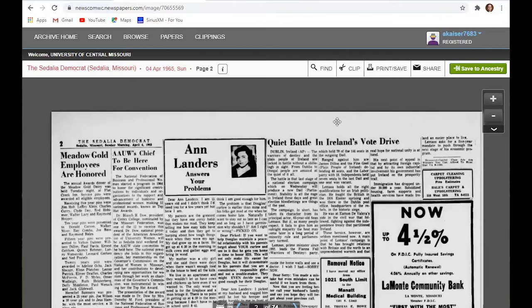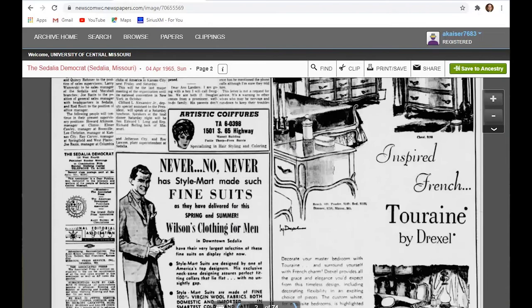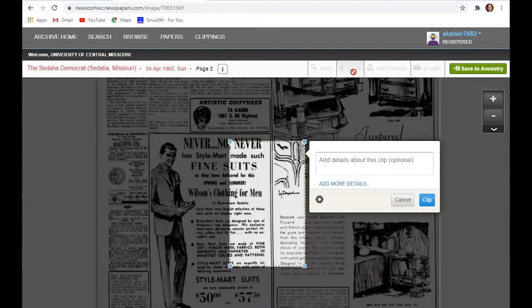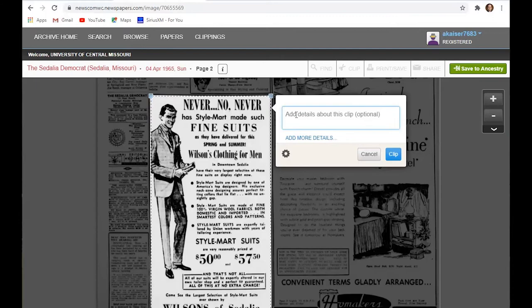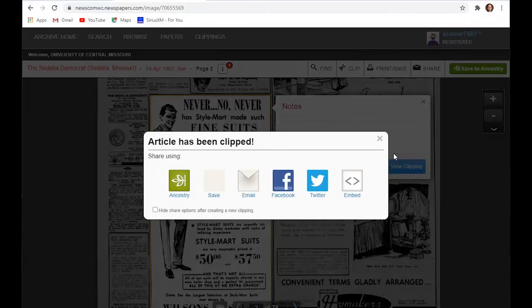You can also clip parts of the paper or parts of the page. So if we're collecting advertisements for suits, say, what we could do is, if we're signed in, do a clip, and I would just move my space there. I could add notes and clip it. And then it would be in my folder here under my site. So I could also email it, save it, post it to other places.